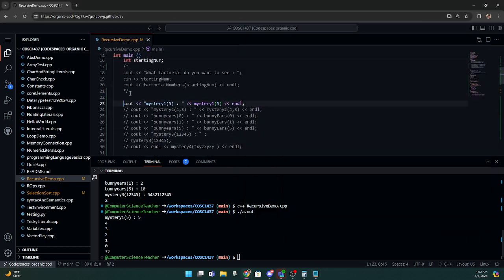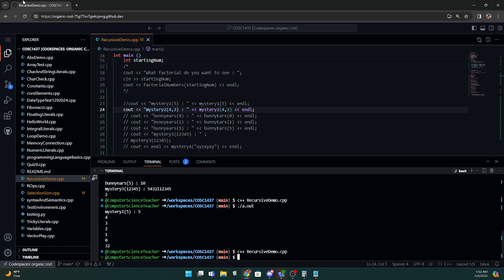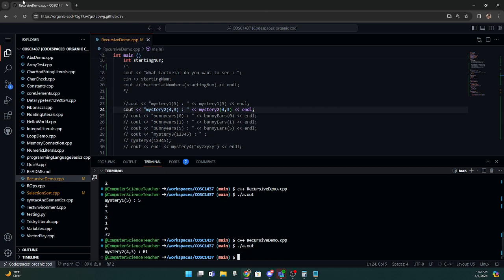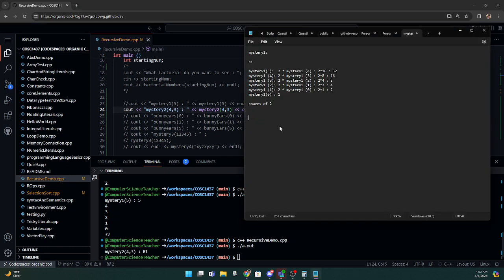So we're going to comment out this and uncomment mystery 2, and we'll look at what mystery 2 does. I'll save this and run this function here. Now we have mystery 2, 4, 3 equals 81. This is a little more complex because mystery 2 is passing in 2 values, and because of that, it's doing something differently.